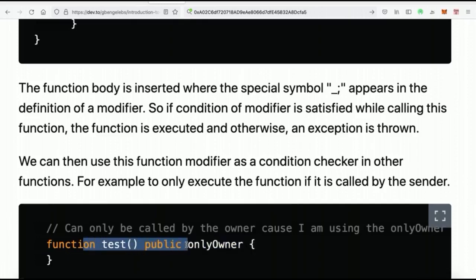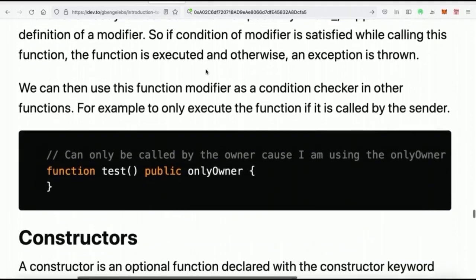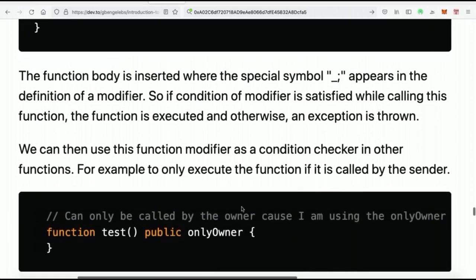So function test will work only if the msg.sender is equal to the testAddress. Now, if this doesn't make sense, again, don't worry. We're actually coming up in a couple videos. We're going to be writing modifiers together, so it'll become more clear as we write them out.